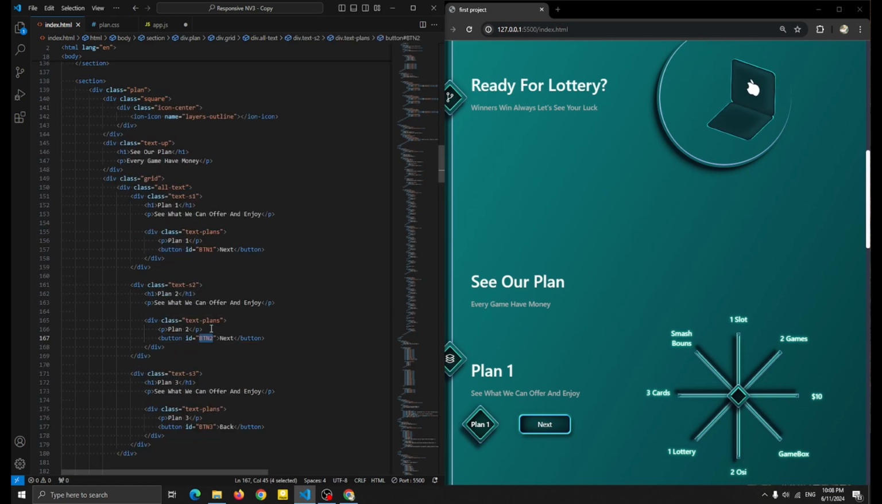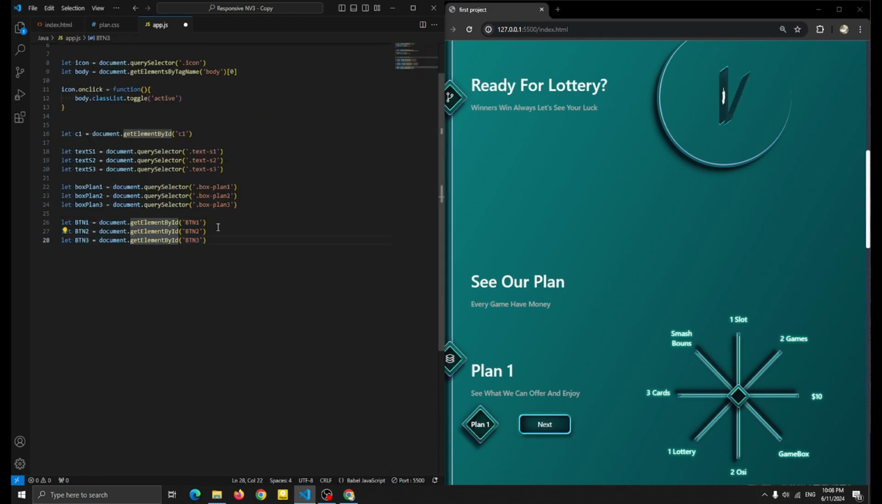There we go. You can see we added this ID because I want to add a function for this onClick for this button. So I'm just gonna call it here with this getElementById. We add an ID for this, guys. Nice. Let's just start with this first button.